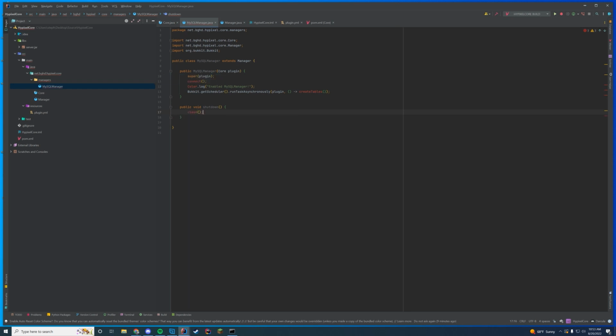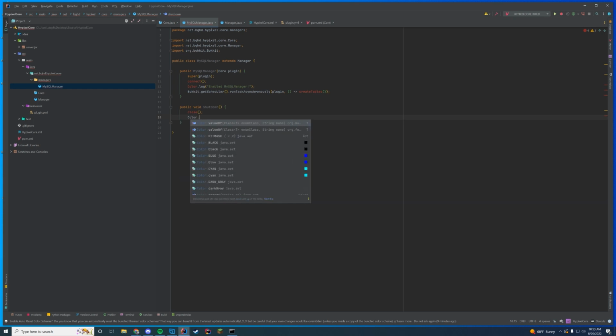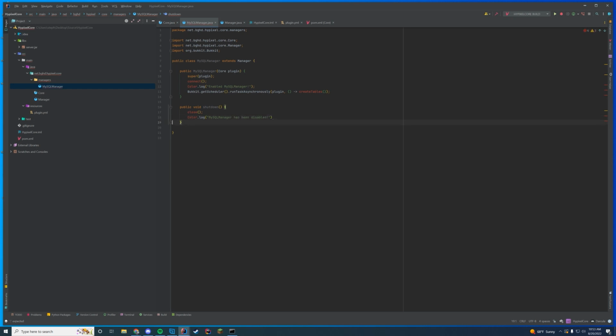So we're just going to do close, and then we're going to go ahead and do a color log, and then we're just going to go ahead and log that MySQL manager has been disabled. Just like that. We're not going to add any color or anything to it because we're going to add the color actually in the color side of it, which is pretty cool indeed.